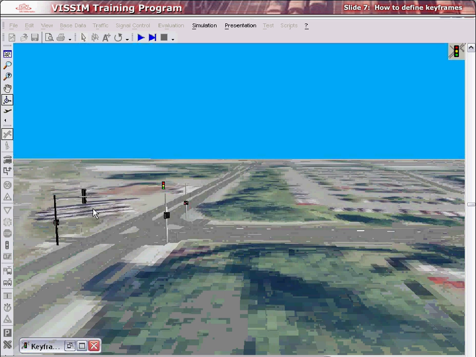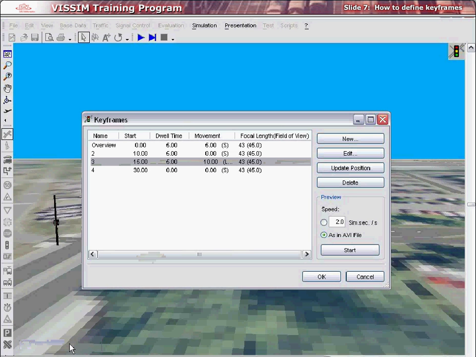You may change the 3D view and set the camera position associated with the selected keyframe to the new 3D view by clicking the Update Position button to the right. A keyframe can also be deleted from the list. Keyframes will be saved when you save the network.